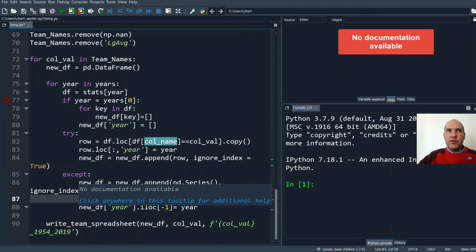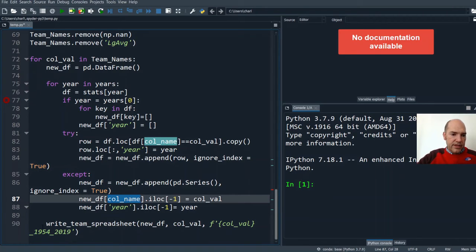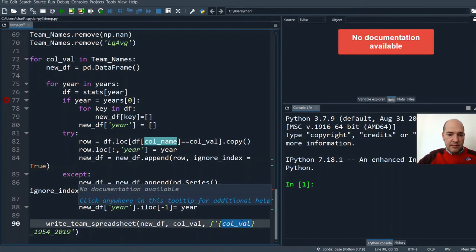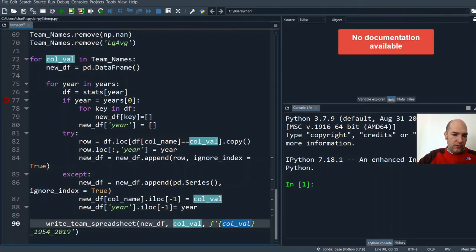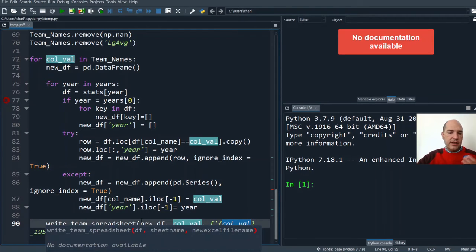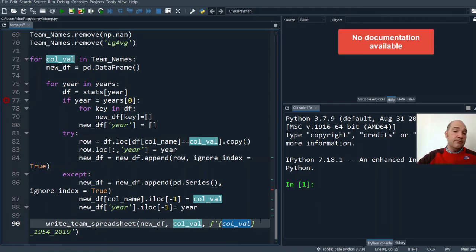And so we should end up with identical spreadsheets, some of which are all filled, and some of which have lots of empty values until the team exists, and then if the team stops existing, it continues to have empty values up till 2019. And then it should write a unique team spreadsheet for each team. And since we've already used an F string here with a column value, which is our team name, and from 1954 to 2019, it's going to create a new spreadsheet with each team name that we chose.